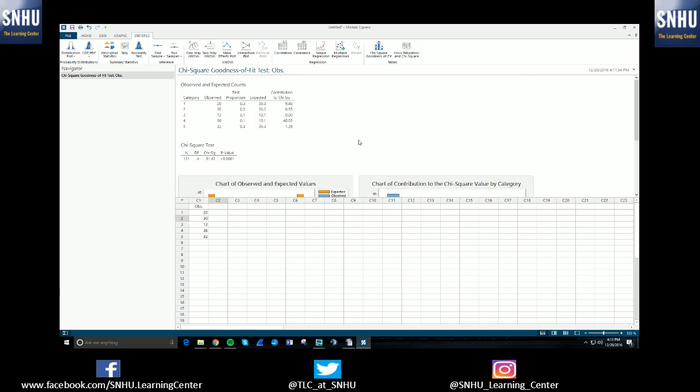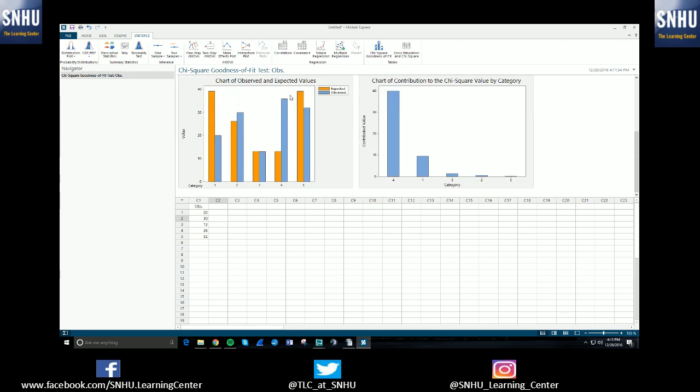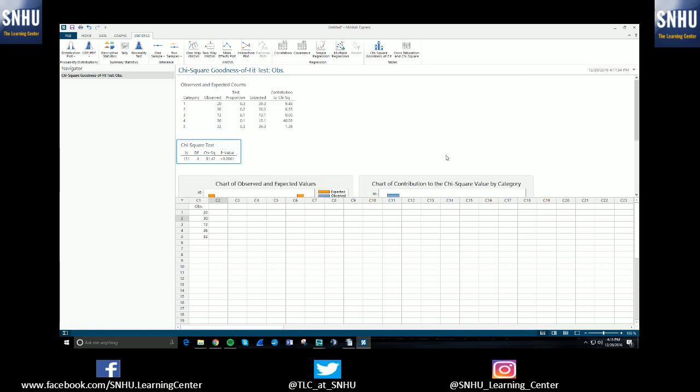So this runs my chi-square test, and it gives me my p-value here. It also gave me my observed versus expected values in the chart right here, and it also gave me the chi-square values for each individual category. But what's really important is getting this p-value from the chi-square test in order to compare that to your level of significance and figure out if you are going to reject or fail to reject your null.